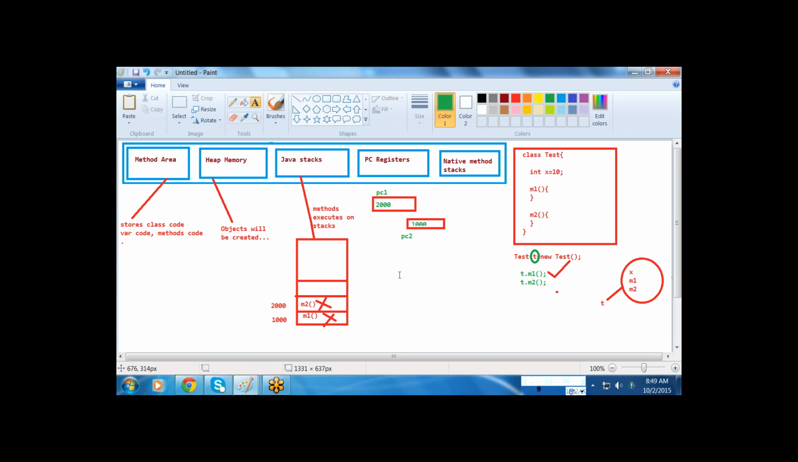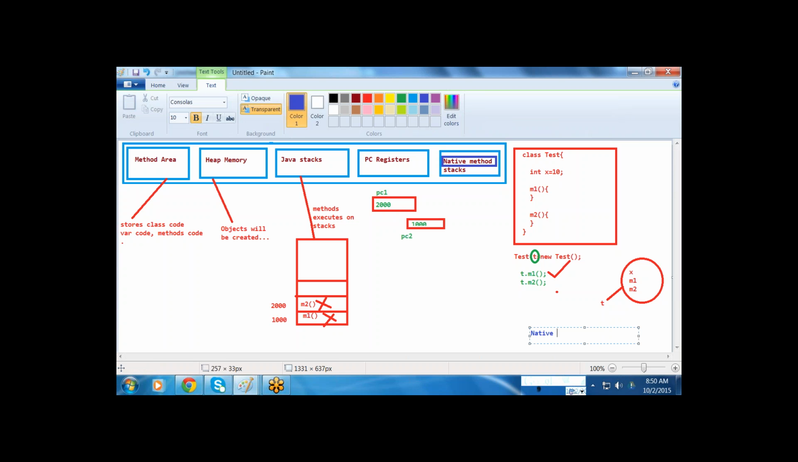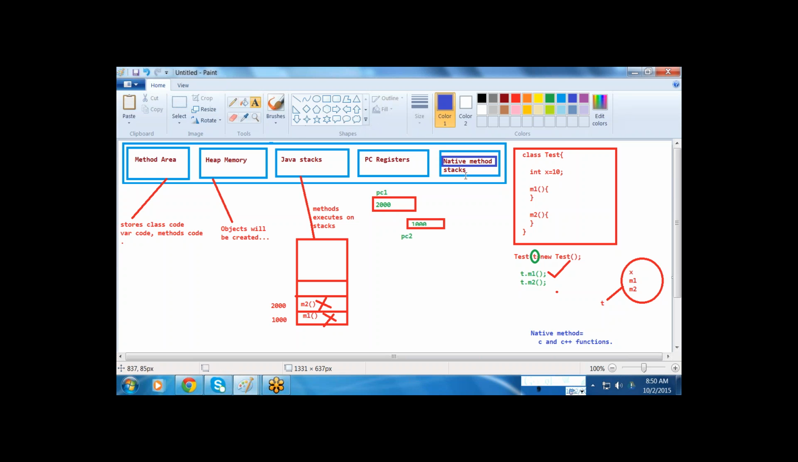Next one, the native method stacks. First of all, what is meant by a native method? A native method is nothing but C and C++ functions. If you want to execute C and C++ functions in Java, Java supports that. Those C and C++ functions will be executed on the native method stacks.